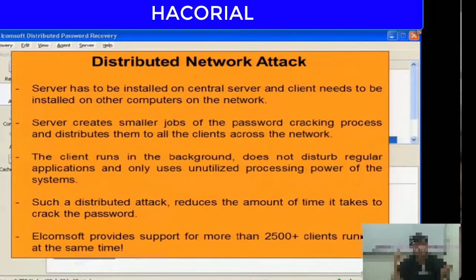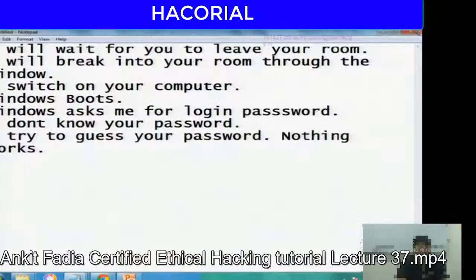The clients will run in the background. They do not disturb regular applications, regular utilization of the computer. It only uses the underutilized processing power of each computer. And such a distributed attack drastically, tremendously reduces the amount of time it takes to crack the victim's password. And Elcomsoft actually provides support for up to 2,500 clients simultaneously attacking the same victim.